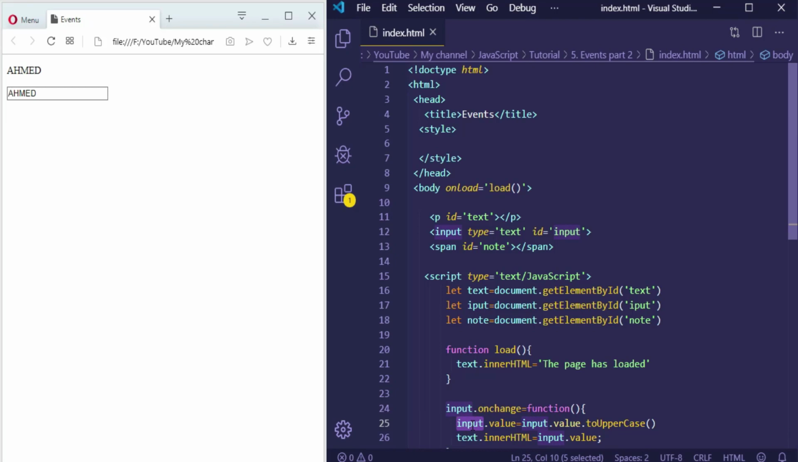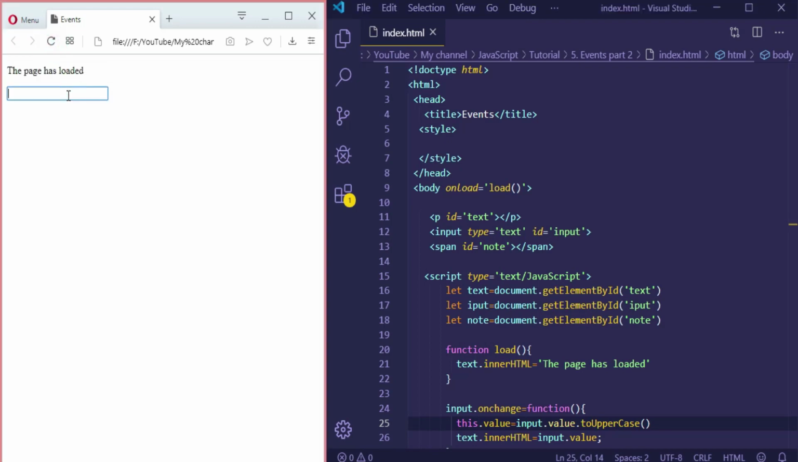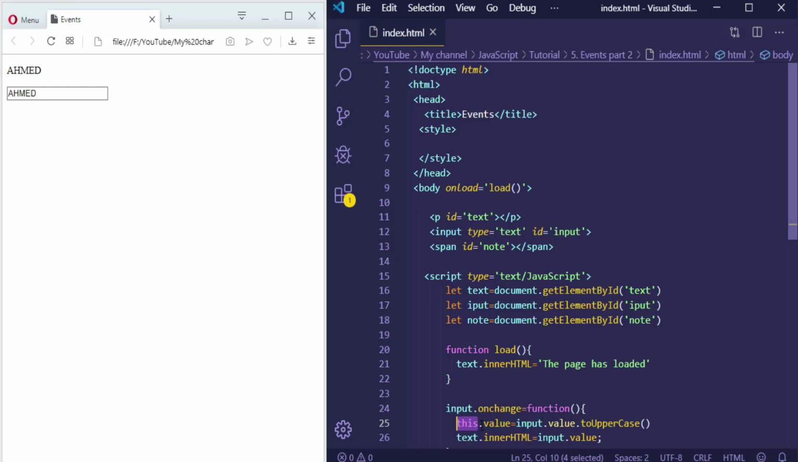Also there is another trick, we will use it in the advanced lessons. Here instead of input I can say this. Let me see if there is anything wrong or not. So the same thing. This means the function that we are in now. So we are in a function that belongs to the input. So instead of using the variable input, I can use this, which means this input. And also the same thing here and here.